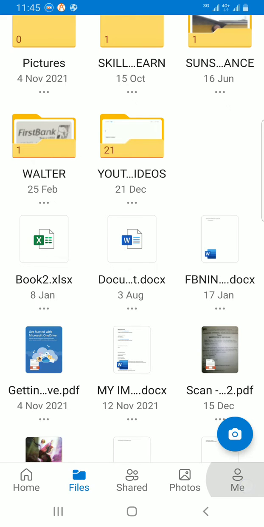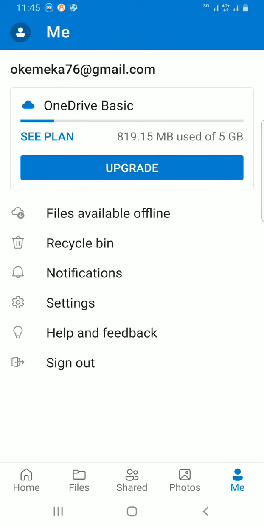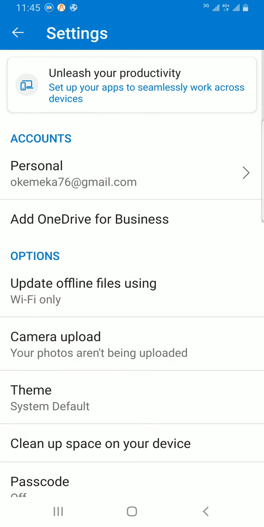Now let's look at settings. If you want to access the settings of your OneDrive mobile app, click on the Me tab, then tap on settings. There are a lot of things you can change in settings. You can change your OneDrive personal information by hitting on the account section. Alright, if you want to add OneDrive for business, you can do that through the settings.